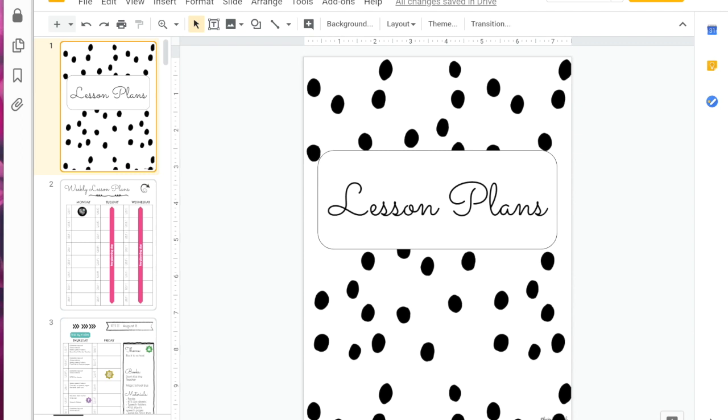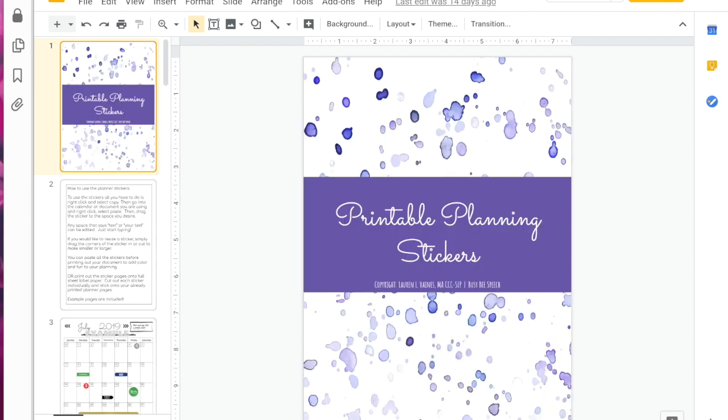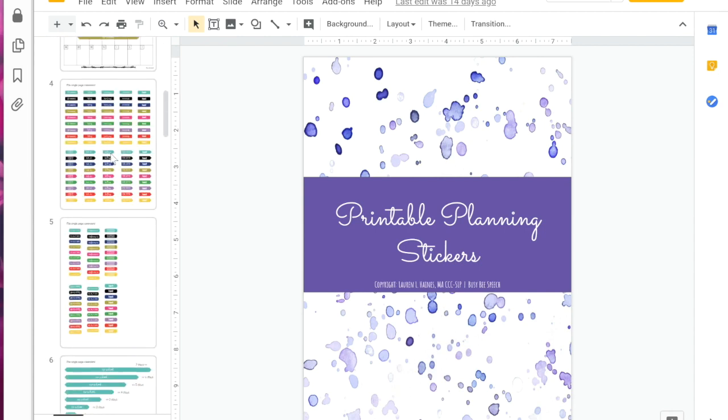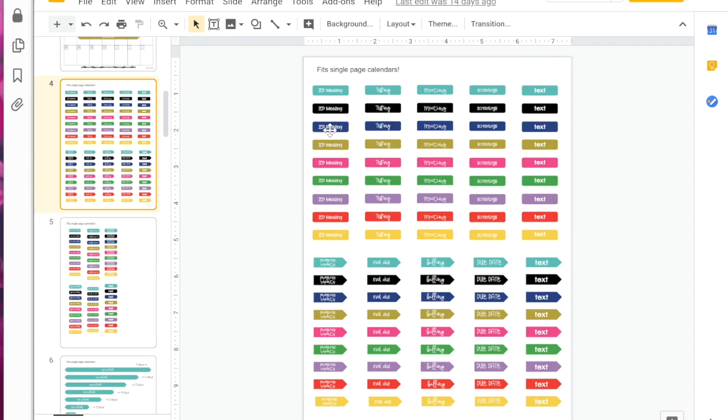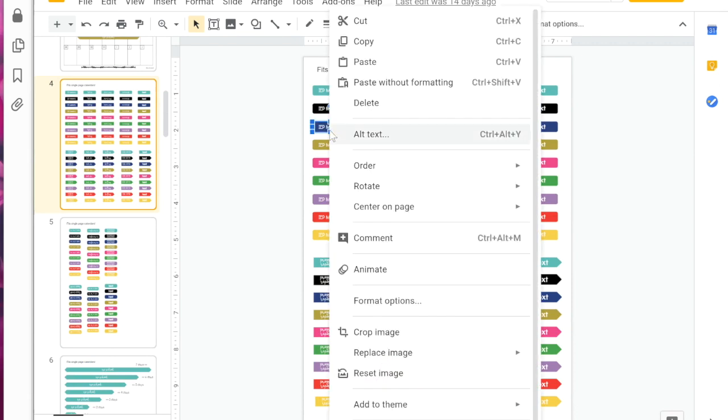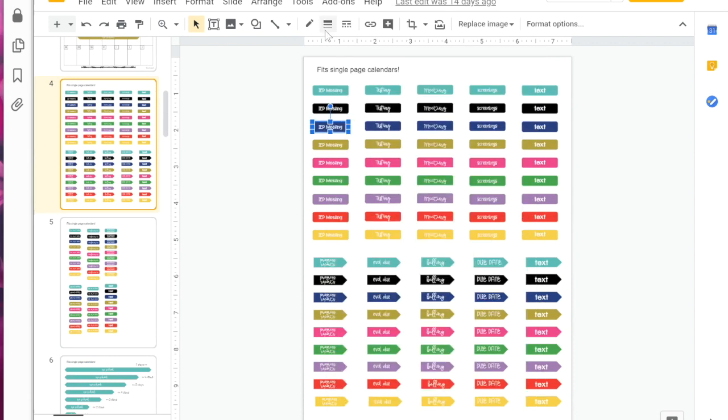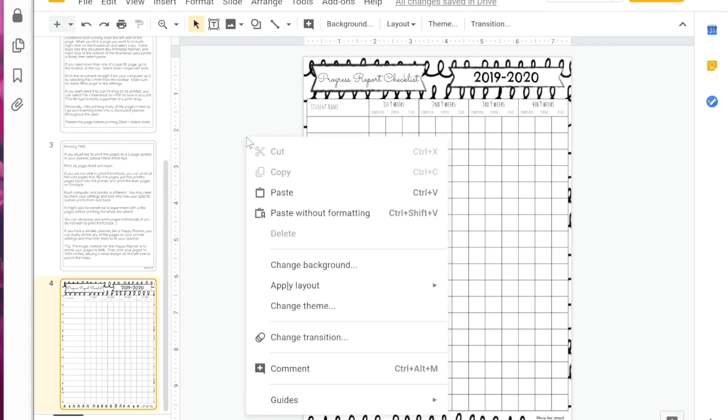that I'll be using. I'll add stickers for the various dates on my school calendar that I know, and stickers to the lesson plans or the different other forms that I want to add stickers to. To add a sticker, you would just go into the printable planning stickers file. There's also a digital one if you're using digital, but this one is for the printable one. So you just go into this file, find the sticker that you want, and then right-click on it. Hit copy, and then go back into your file and hit paste.